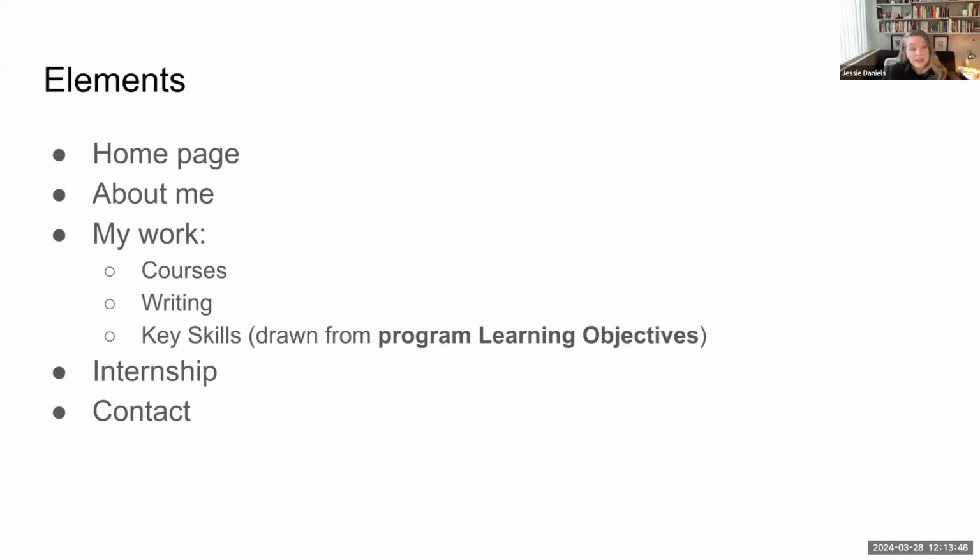Okay. So what are the elements that we require in these digital portfolios? They need a home page, they need an about page. Sometimes those are the same, but that's a discussion. And then a section with subpages called My Work, where they list out the courses they took, they feature some of their writing, and then they highlight their key skills. And our students are creative, they do this lots of different ways. But really what I try to teach them to do is to link each learning objective to a specific assignment that they did in one of their classes.